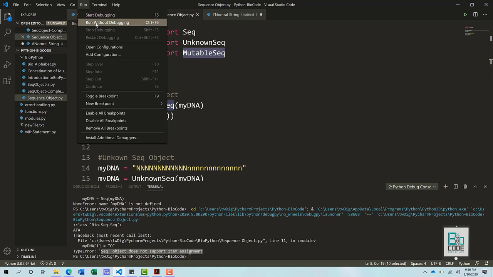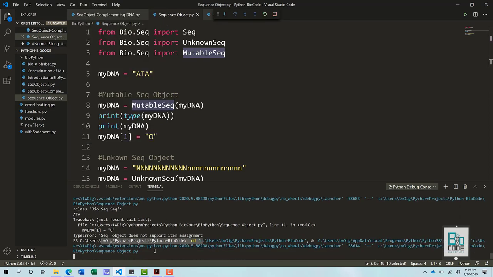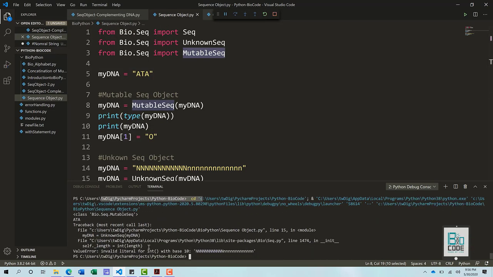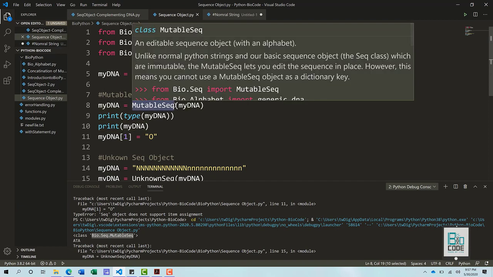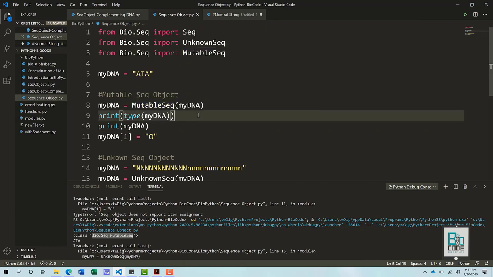So I'm just going to rerun it, and after that, you can see that it has worked thoroughly. There is basically this other error, which we will discuss later. And now you can see that it is the MutableSeq class of this particular DNA. Earlier we used to pass our DNA sequence to the Seq function, but since we need it to be mutable, we are passing it to the MutableSeq function.